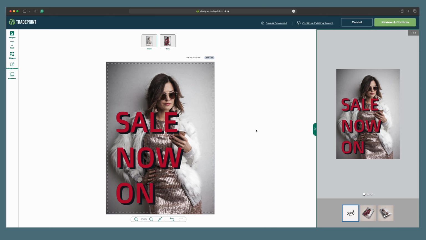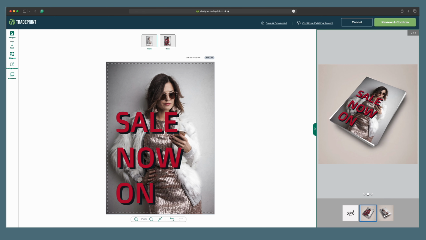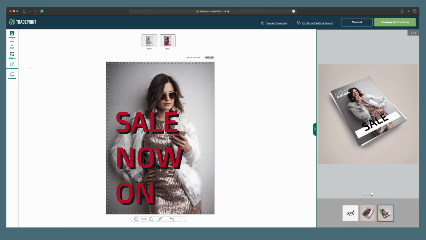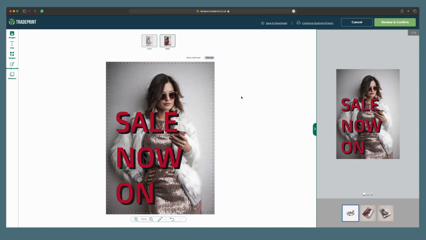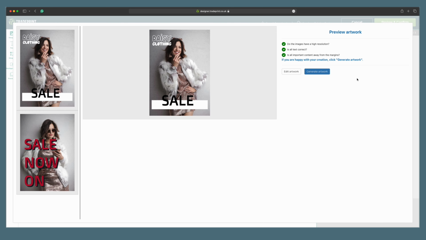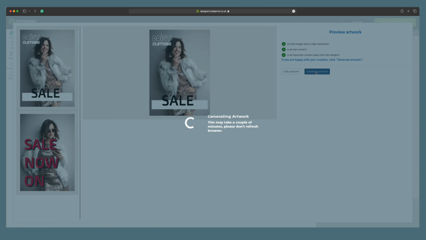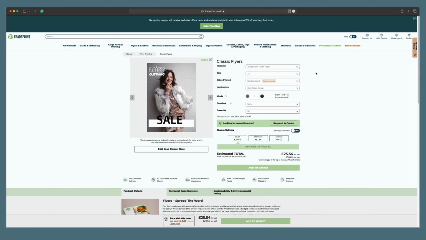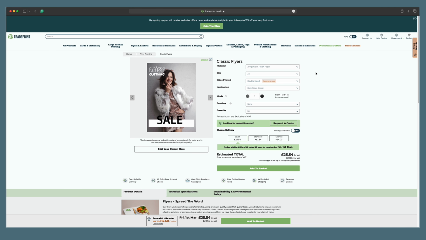Once satisfied, review your design using the 3D model on the right-hand side, or simply use the pre-made mock-ups that are below. You can save these if you wish to send them to your client. Click Review and Confirm to generate the artwork, which will be stored on the web page. After ensuring all selections are in order, add your project to the basket and proceed to print.